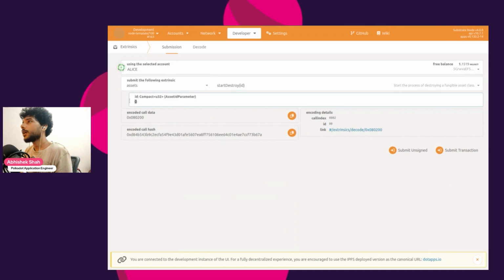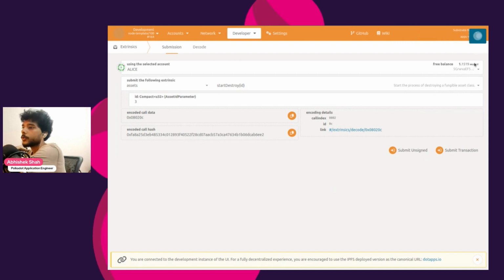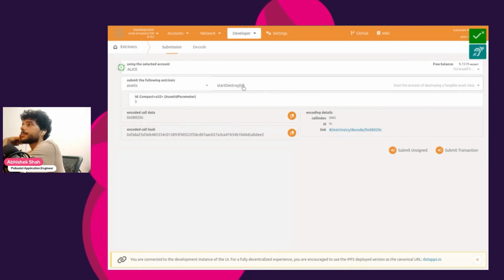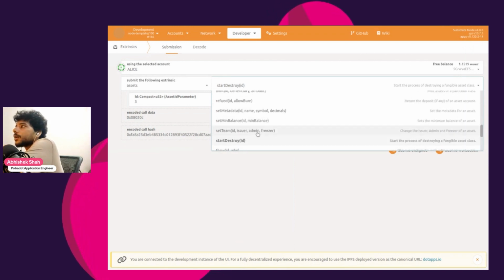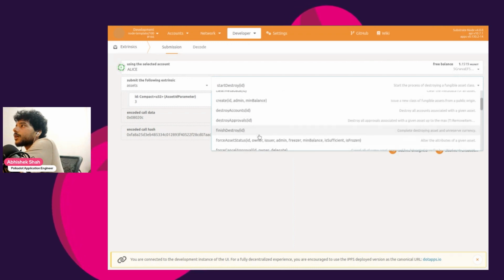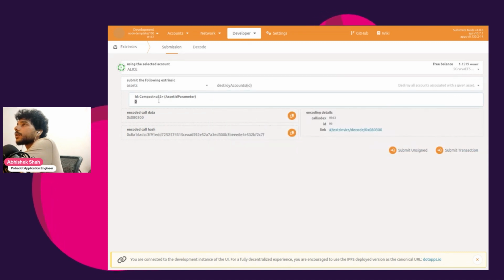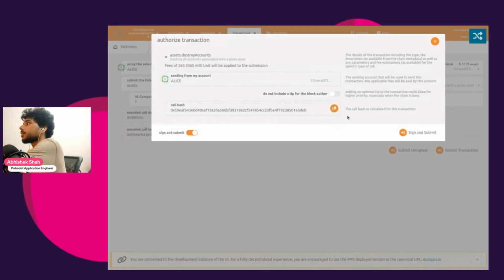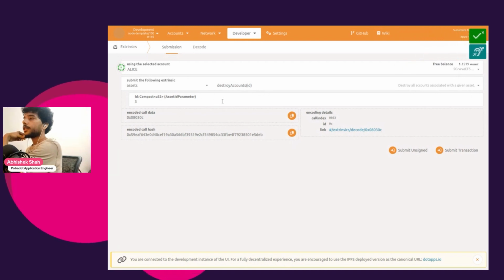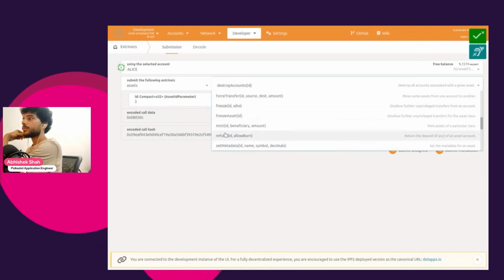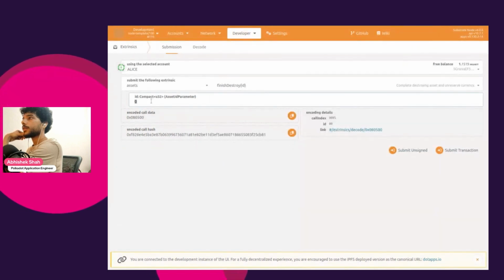Start destroy ID 3. Let's go ahead and submit that transaction. Since we didn't create any approvals, we don't need to go through that step. And I'll just jump over to remove account. So let's see, destroy accounts. I believe this was the call. And finally, we'll conclude it with finish destroy. So where was it? I just caught a glimpse of it here.